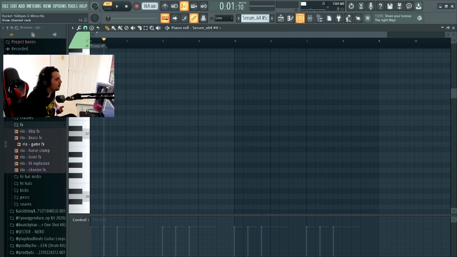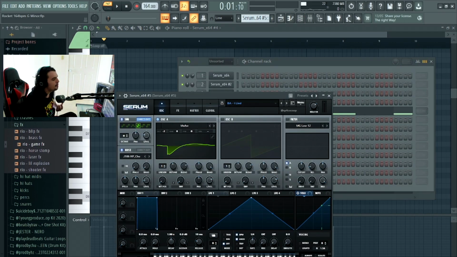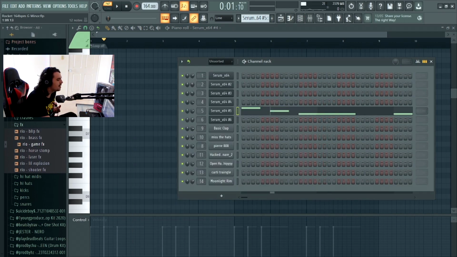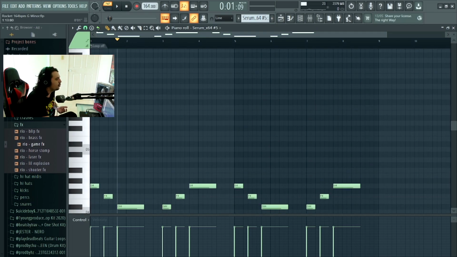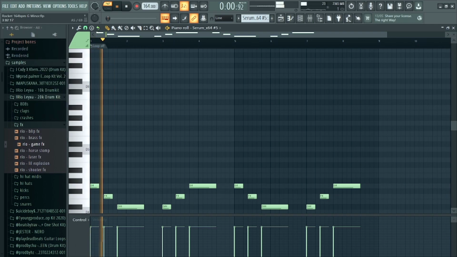The next element that comes in is from Serum yet again, and it is a bass called the I Lied preset, and it's just following the root notes of the chord progression. In context, it just sounds like so.